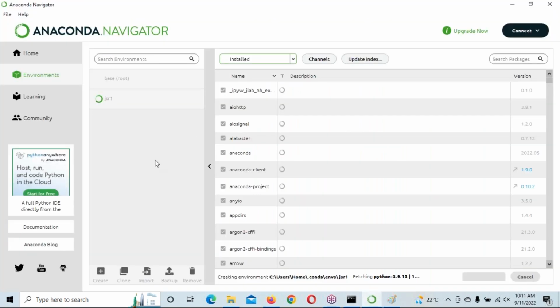So now it is still in progress. This Anaconda takes a lot of time. So here, create is for creating an environment. You can clone the environment, you can import things from the environment, you can take a backup of the environment. If there is some environment you don't want, you can remove it. These are the options related to environments.